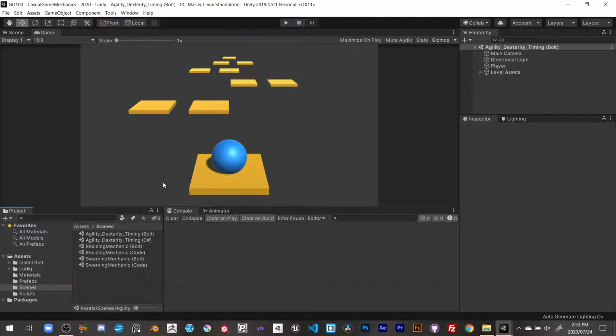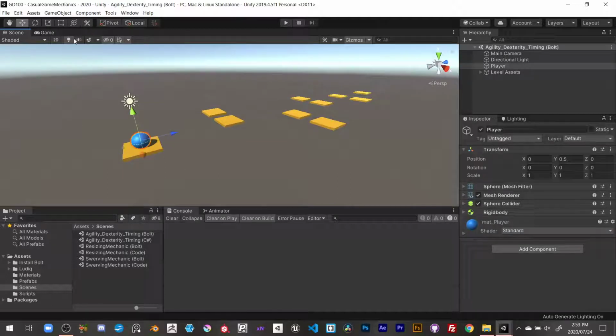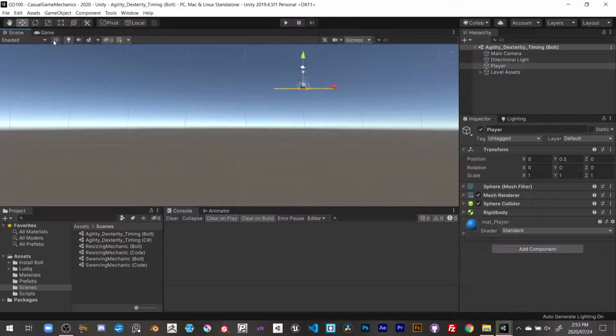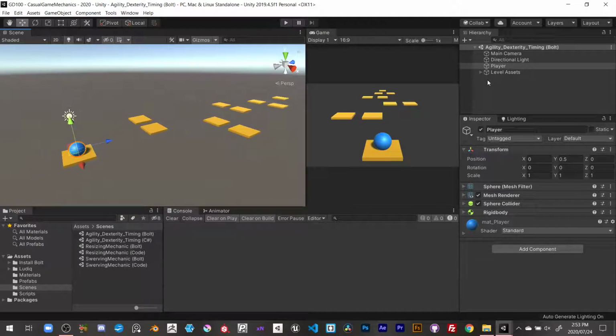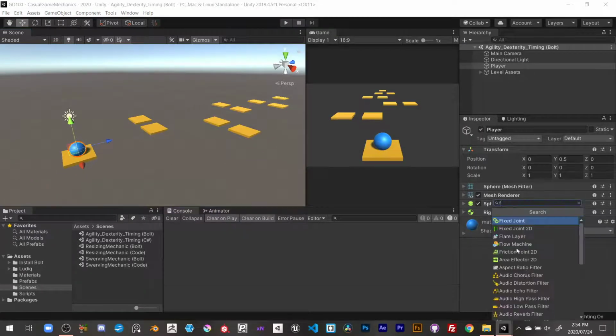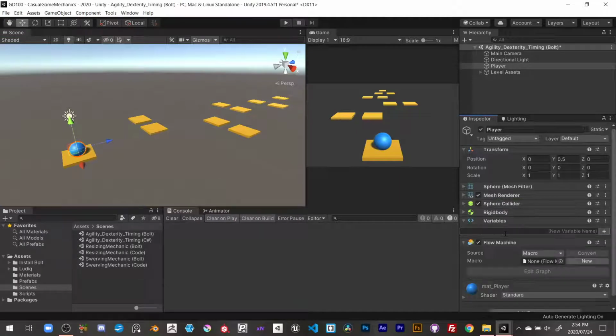So let's get started. We're doing this one in Bolt. I'm in my Bolt scene. I'm going to select my player. I'm just going to split these screens up so we can see them side by side. I'm going to select the player, and we are going to add a flow machine to the player.